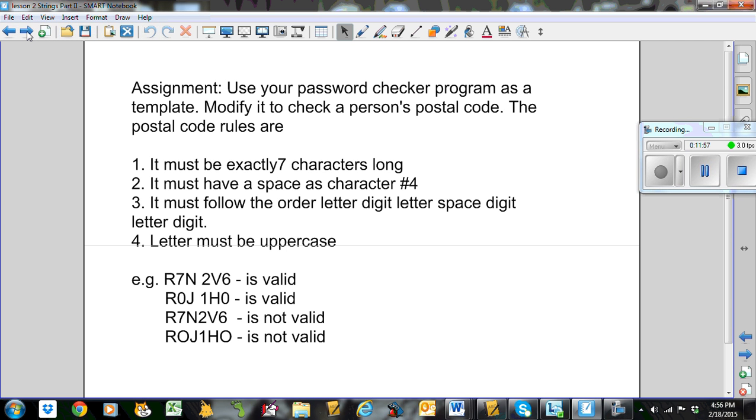So your assignment is to use your password checker program as a template, and modify it to check a person's postal code. When people type in their postal code on a website, they want to make sure that you are entering a valid postal code. There are some certain postal code rules for Canada. One is that it's exactly 7 characters long.